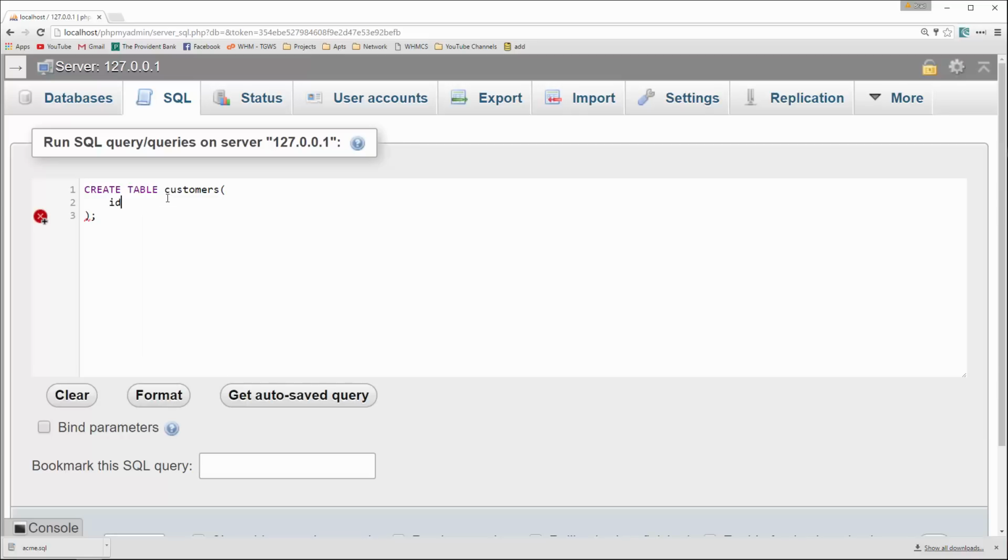We know that we want an ID. So to create a column, you want to put the column name and then the data type. In this case, it's going to be an integer, so we want int. And then we also want to make sure that the ID cannot be null. Now we want to separate these with a comma. And the next field that I want is first name.